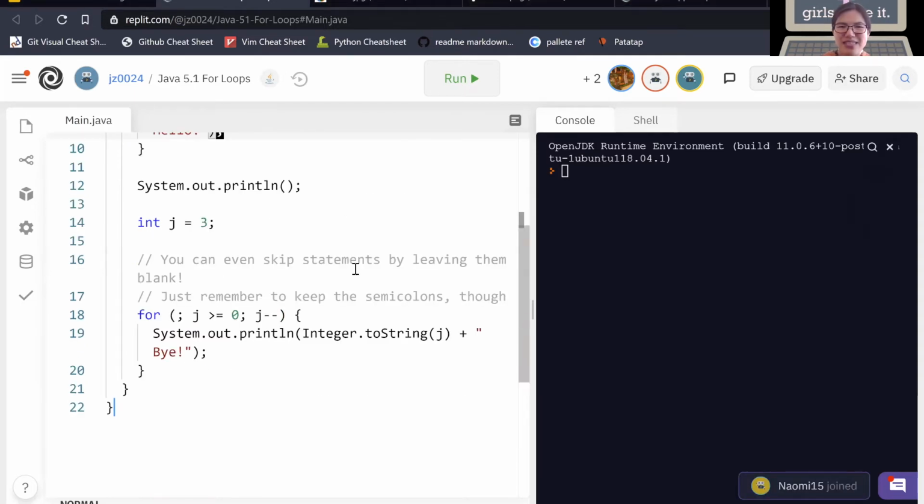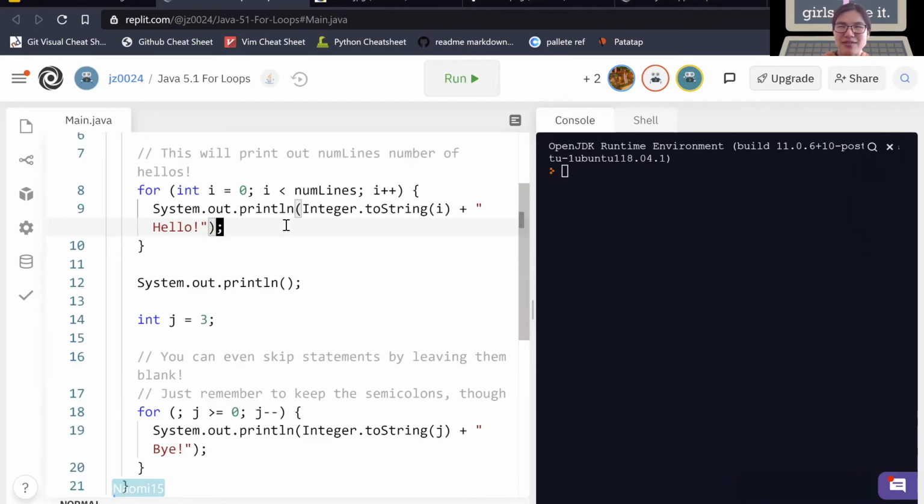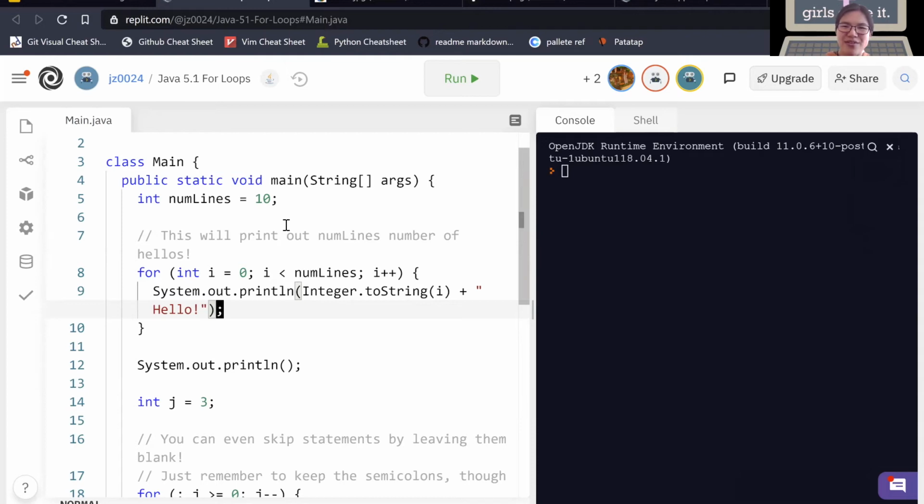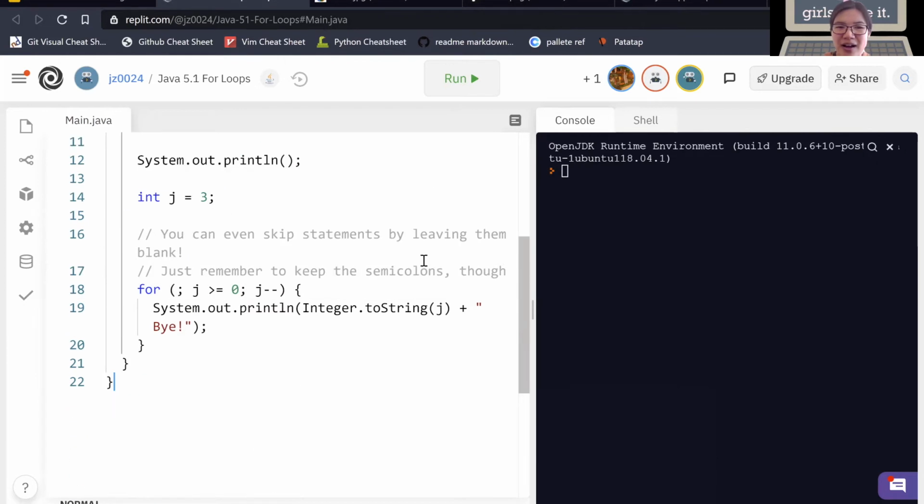So for this, this will print out 0, hello, 1, hello. It'll print all of that out up until 9. It won't print out 10 hello because I haven't put i less than or equal to num lines. So it'll only print out when i is 0 to 9.